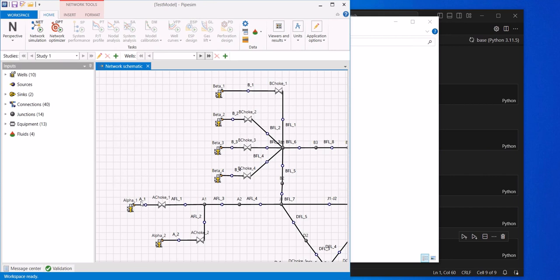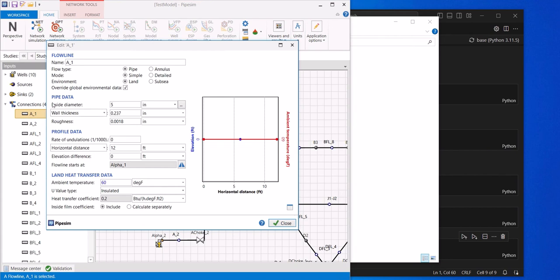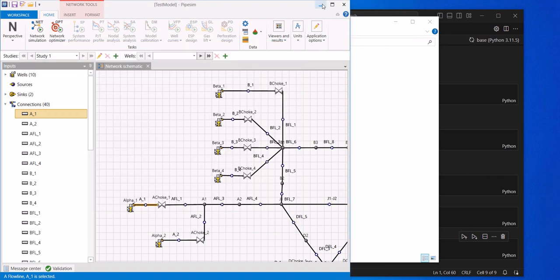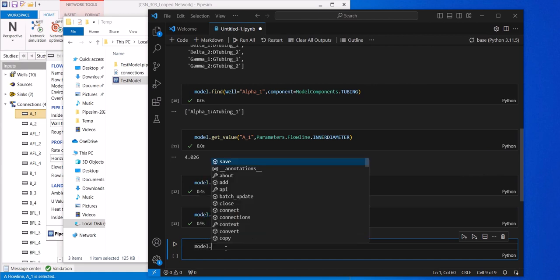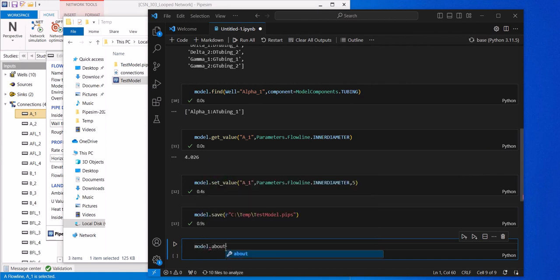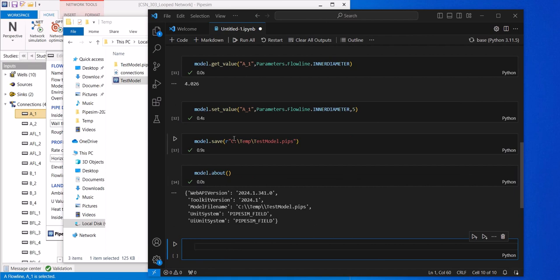Okay, so I've changed the value for A1, and if I double click on A1, I see that the inside diameter was changed to 5. That's great. So we've got this value. We successfully updated this value. But the session is still open. I can check it. Yeah. So we type model about, and we see a response.